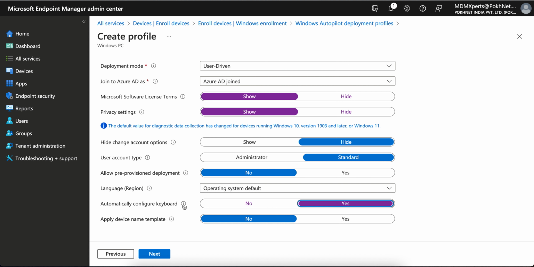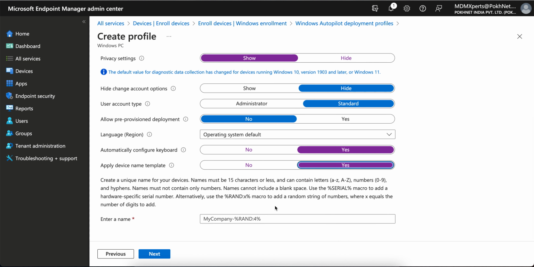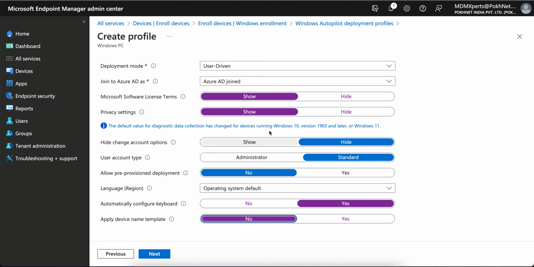So I'm selecting automatically configure keyboard. Apply device name template: in this mode, you create a naming template. If you want to apply the name template, you can give your company name and a random character. And you see here, right, the name must be 15 characters or less and contain this. I don't want to apply it. For Azure AD join, of course, you can apply it. For hybrid Azure AD join, it's not required, okay, because the name will come from the AD.